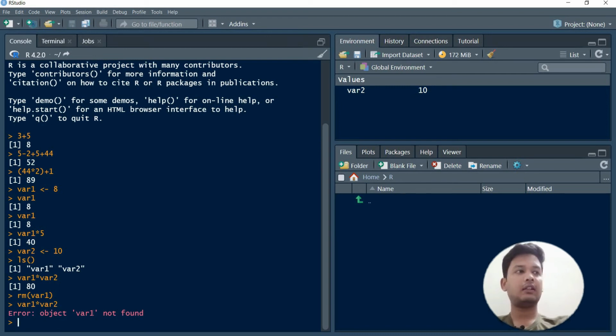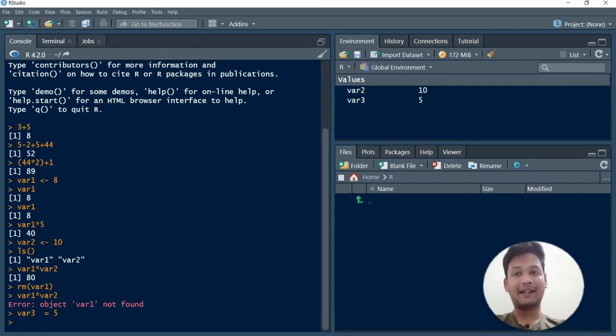And a few more things. This is how we generally assign a value to a variable, with this arrow symbol. But this is not the only way to do it. We can do var3 equals 5. Definitely we can do that also, but I will recommend you go with the arrow notation. Later on we will find out why we need the arrow notation. Keep in mind that this one is preferred over this one.